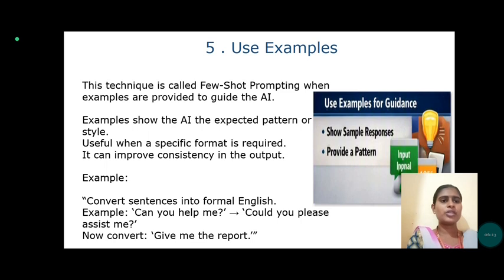And the fifth technique is use examples. Give examples to the AI. This technique is called few shot prompting. When examples are provided to guide the AI, the example shows the AI the expected pattern or style. Useful when a specific format is required. It can improve consistency in the output. Example: convert sentences into formal English. For example, can you help me? Could you please assist me? Now convert, give me the report.